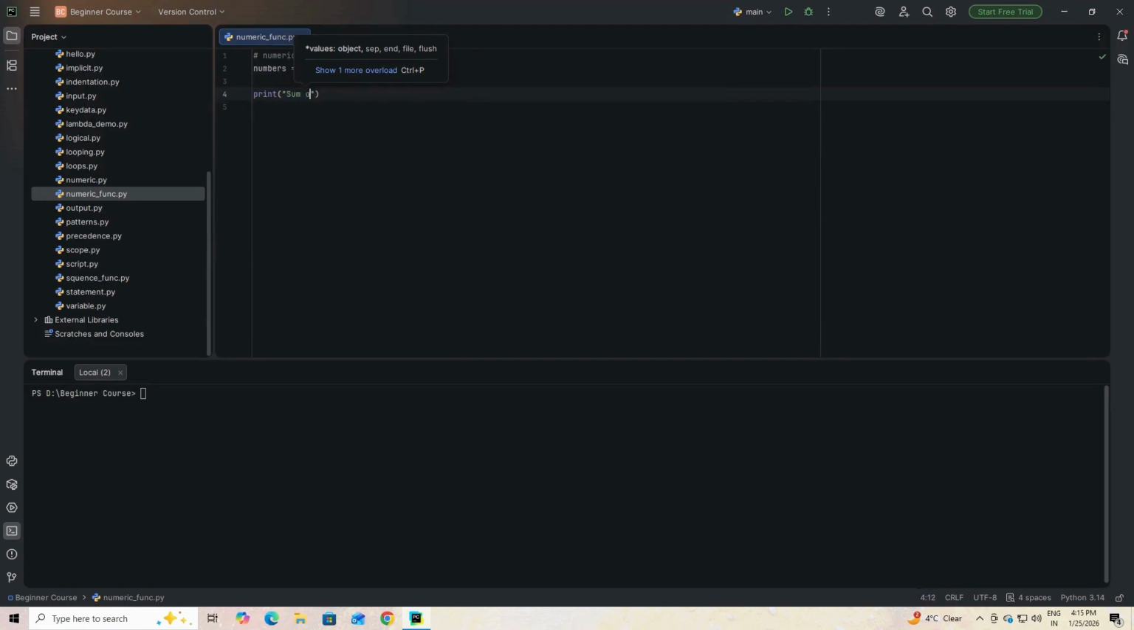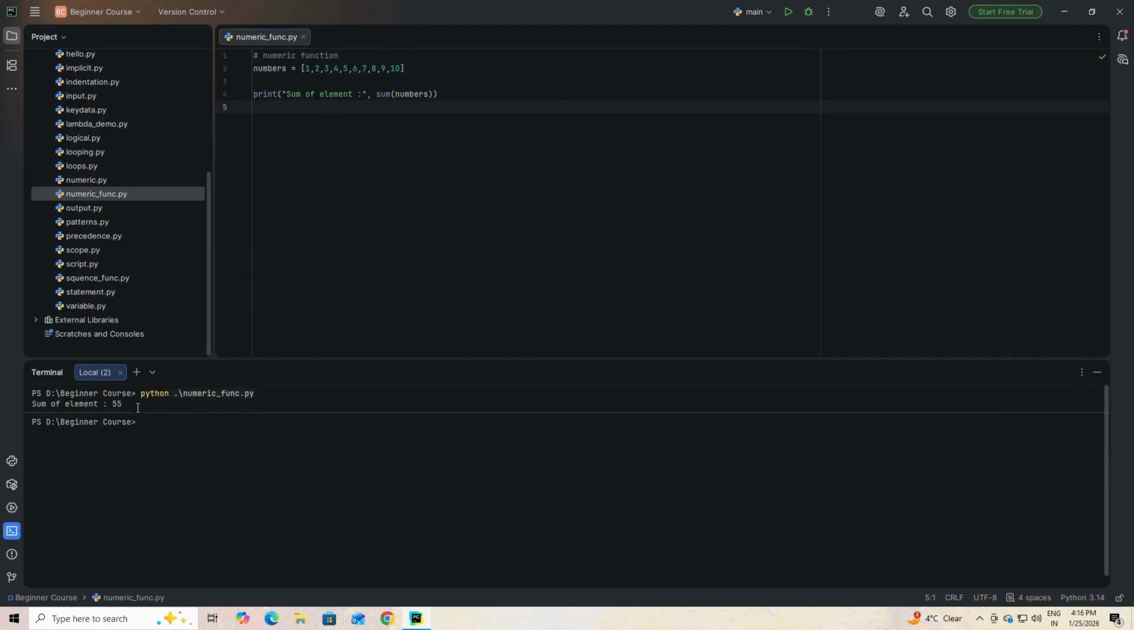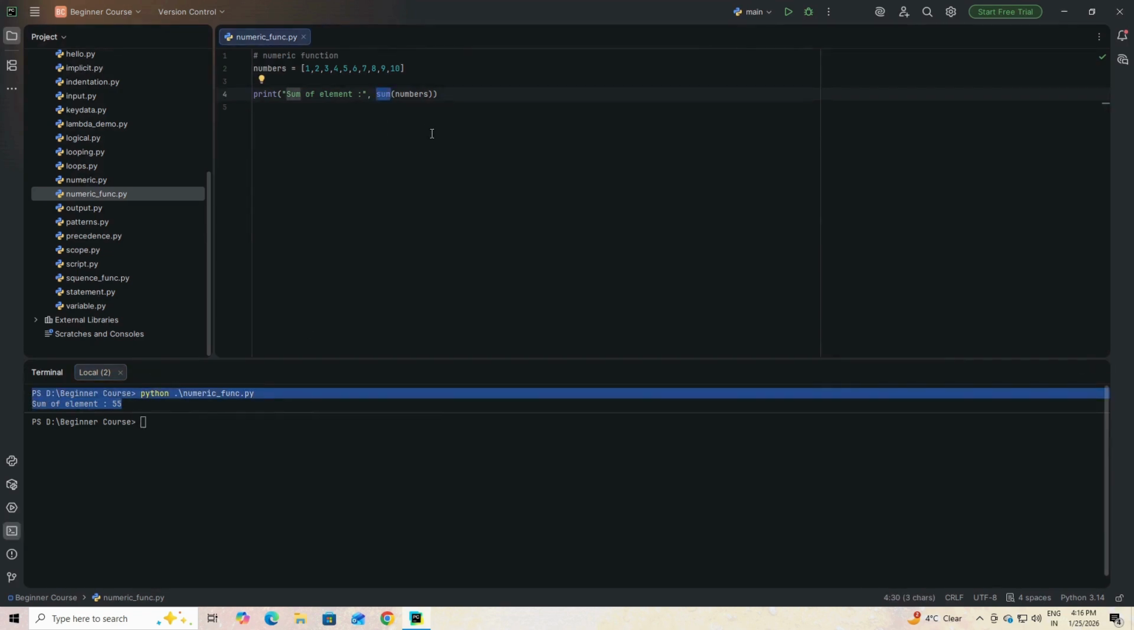How can I use it? In this way: sum, and in brackets the list of elements. If I save the code and run it, see, it prints the sum of all the elements in a single line of code. So if you want to add up each element of a list and get a final summation, you can use the sum function.